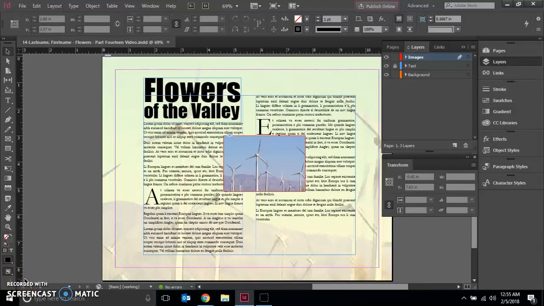Welcome to Chapter 4, Part 15, where you're going to learn how to wrap text around a graphic. We visited this a little in Chapter 3, but we're going to look at it more in depth during this lesson. So the first thing I need you to do is make sure that you have your last name, comma, first name, flowers file open.